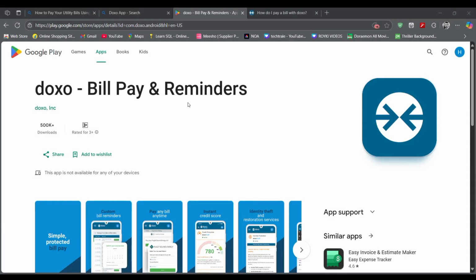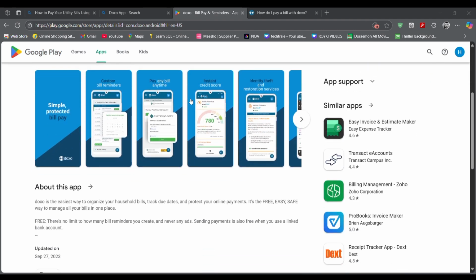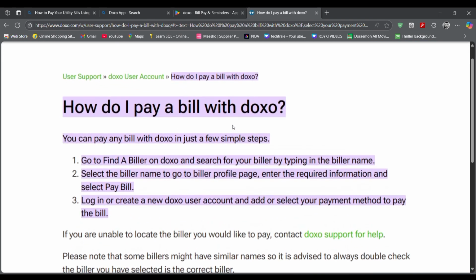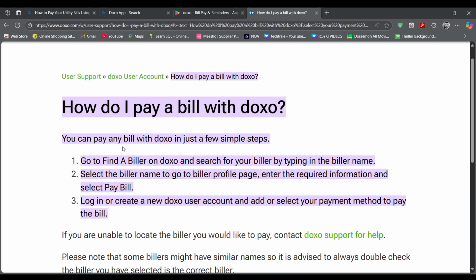How to pay your utility bills using the Doxo application or website here on your browser or on the page. This is how you can exactly do it. Follow the steps. How do I pay a bill with Doxo? You can pay any bill with Doxo in just a few simple steps you have to follow in this video.